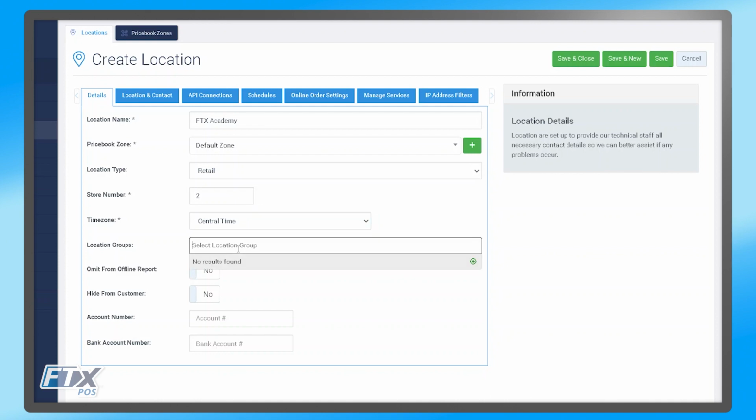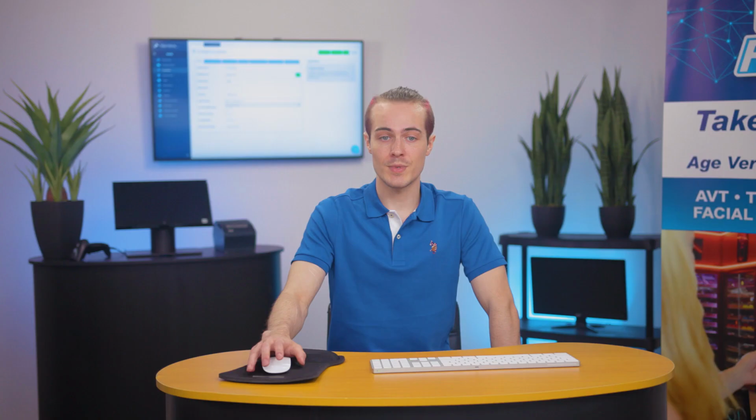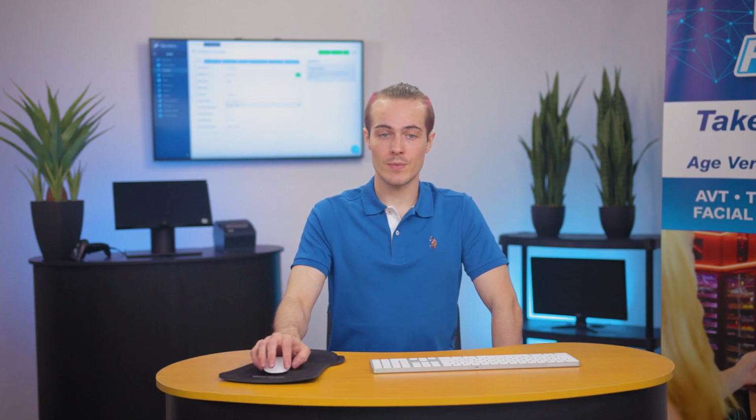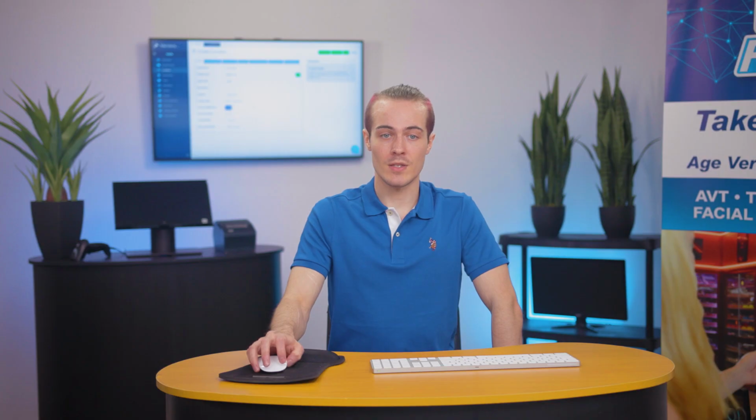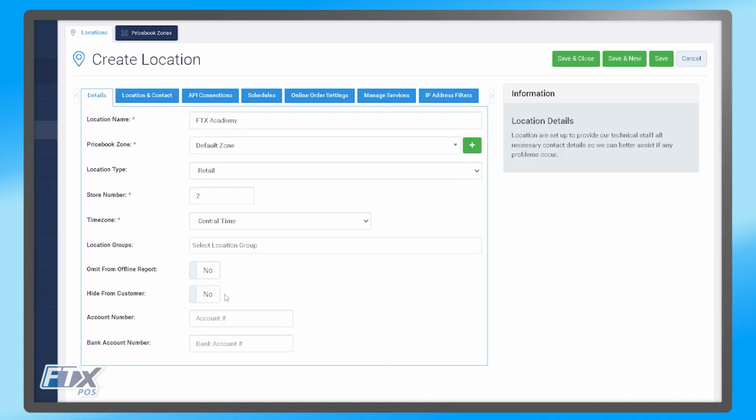Underneath that, we have a drop down for location groups. If you want to utilize location groups and include this store in that group, you can select it from here. Additionally, if you wanted to create a location group, you can do so with the drop down button right here. Omit from offline report is going to take the store out of the offline report if you wanted to do that. Hide from customer is going to take away the store details on the receipt when it prints out at the store level.